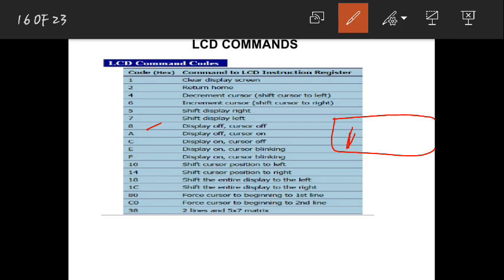Next, display will be off, cursor will be on. Next, display on, cursor off, display on, cursor blinking. I said you write cursor on, off, and here there is blinking of cursor. So he has taken this E and F as the same commands. So just remove one command, no need of repeating the commands. This he has done by mistake.